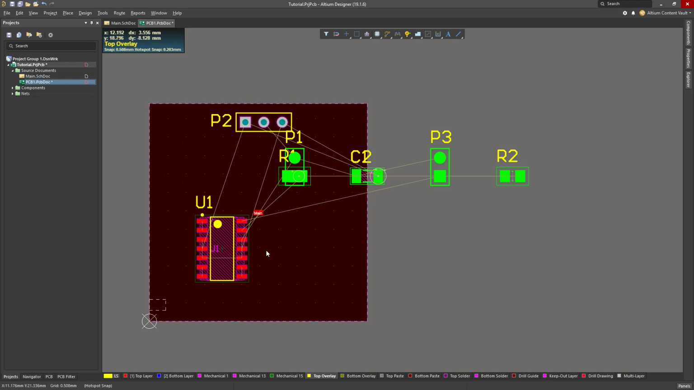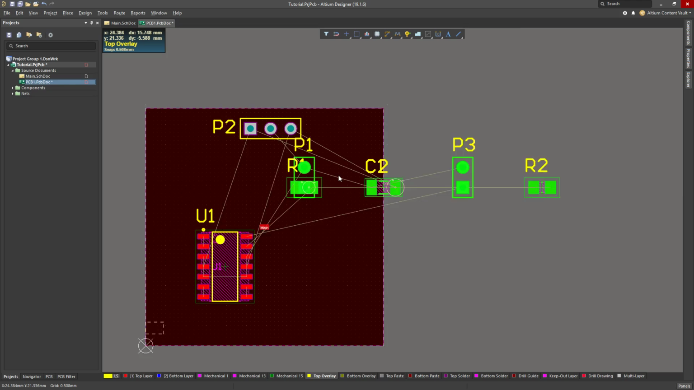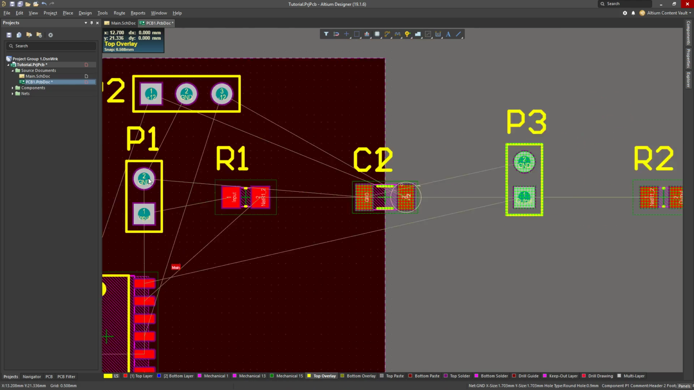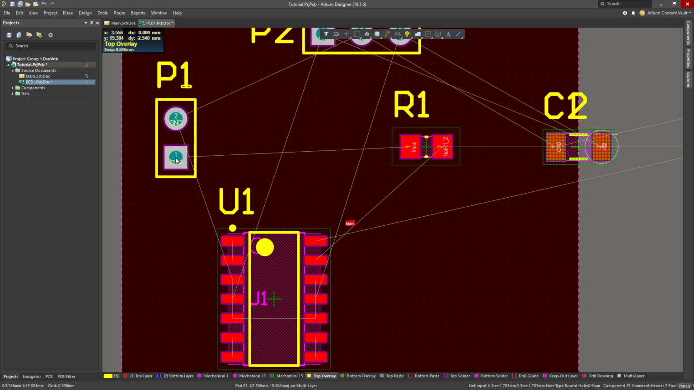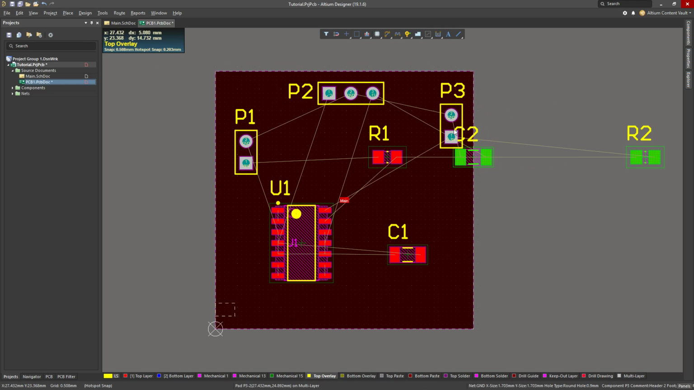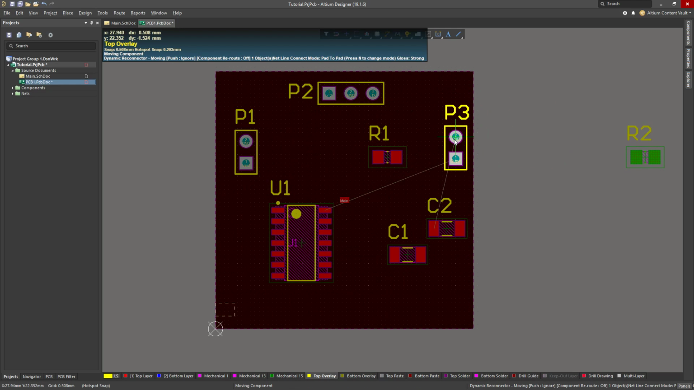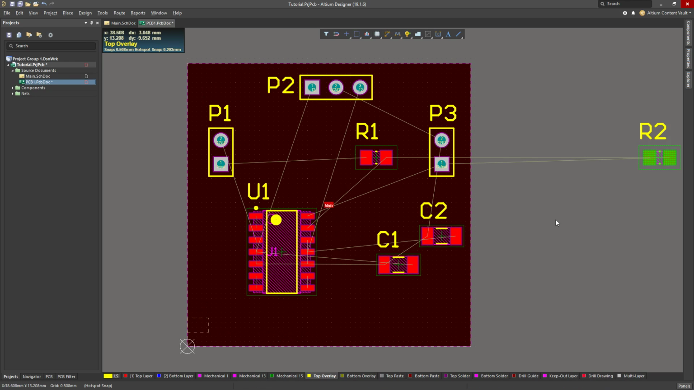So the yellow color here refers to this top overlay, so that is the artwork that will be printed onto the actual board. Next, I will grab the other headers and just arrange those somewhere reasonable. So input can go on the left-hand side, and the output I will put over here, somewhere like there, on the right-hand side of that board.